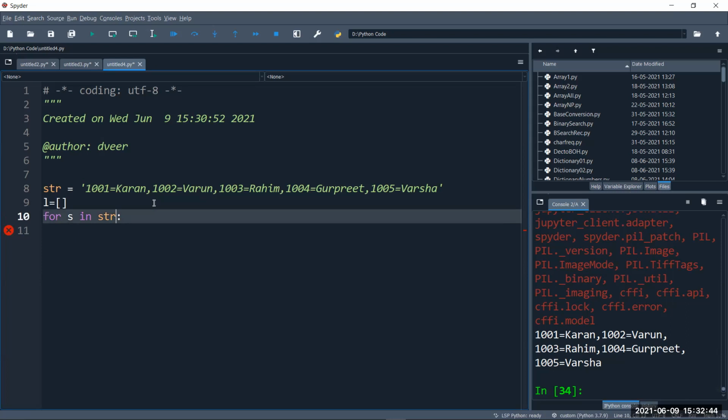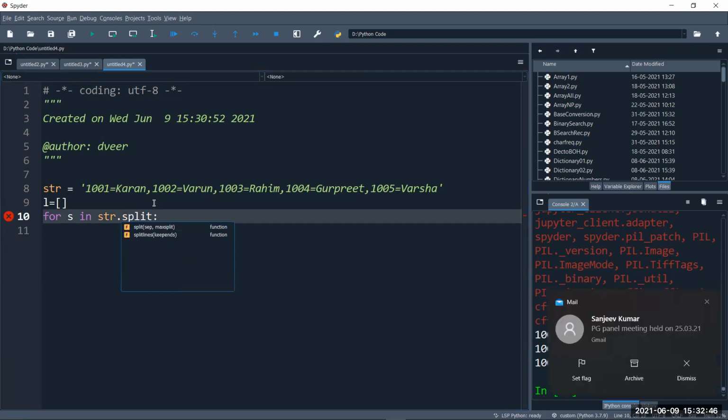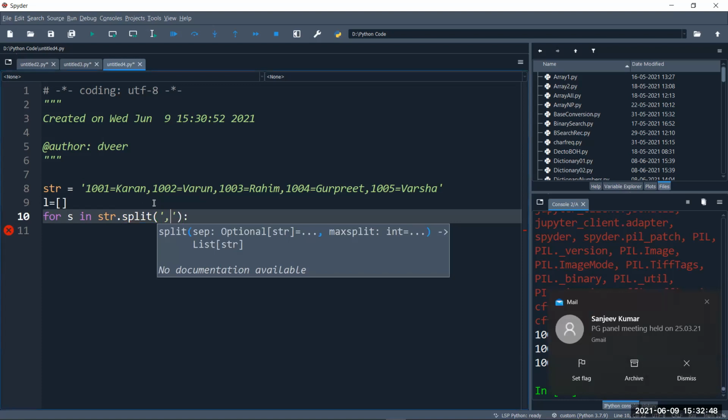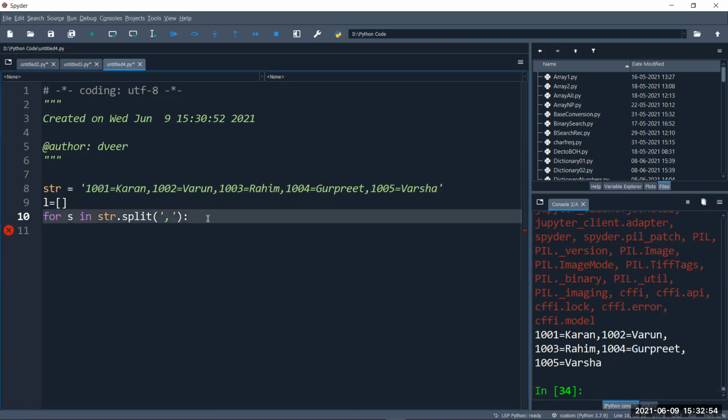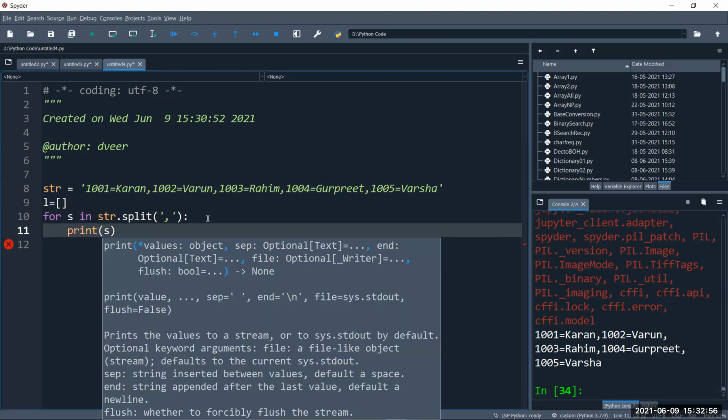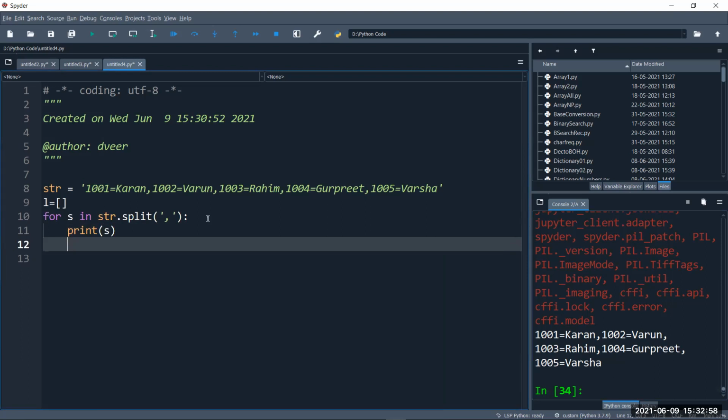What we'll do is split the string. First, splitting we'll do on the basis of comma, right? So what we will get, we'll get these values. Let me print s here, just to show you what we'll get after splitting.